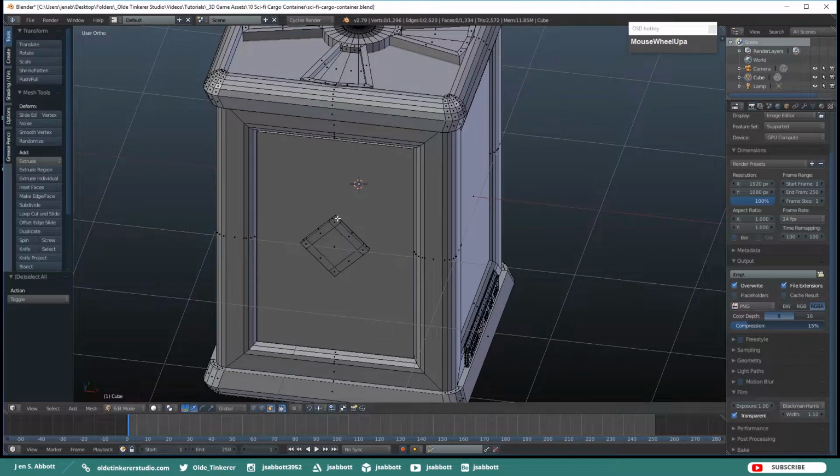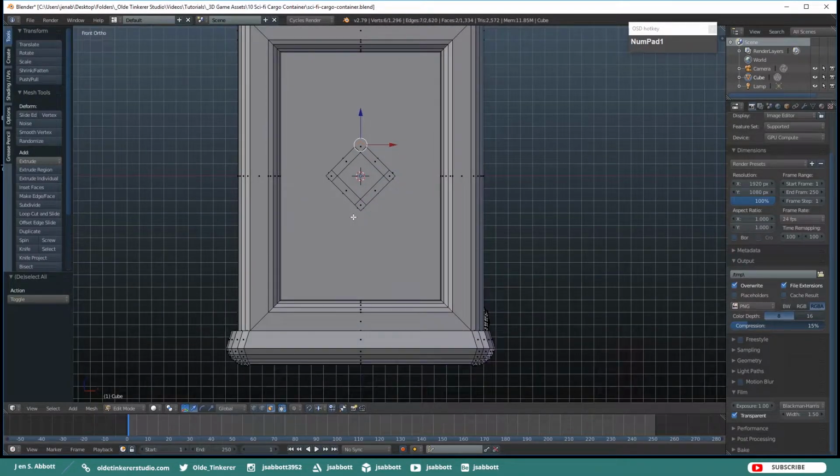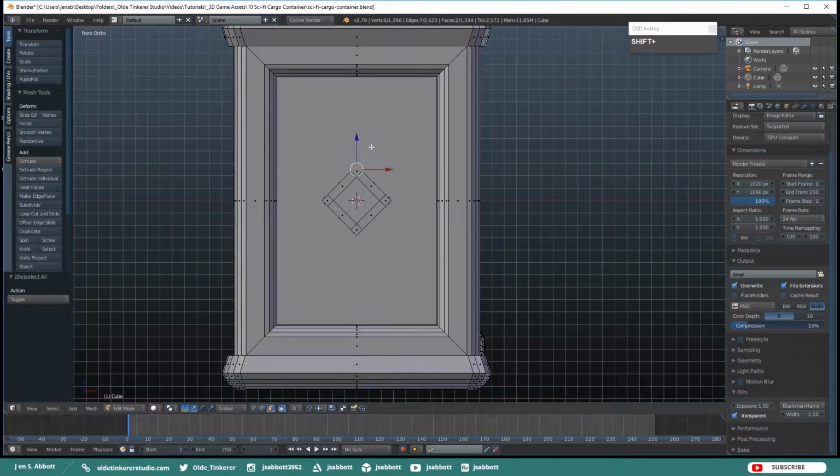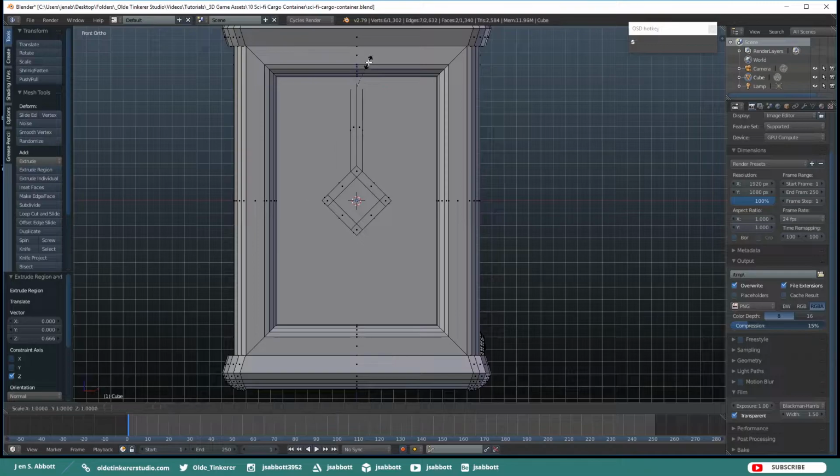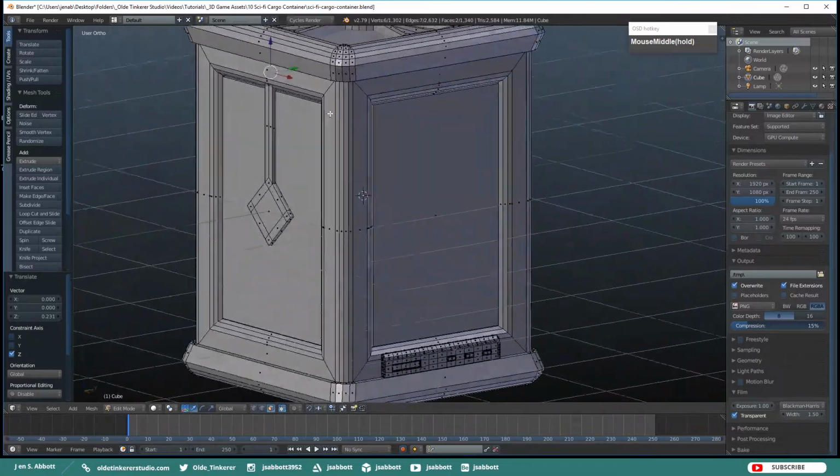Then select the top 2 center faces along the edge, and then extrude them along the z-axis. Then scale them along the z-axis by 0 to flatten them out, and then continue to extrude them up until they are inside the beveled areas.